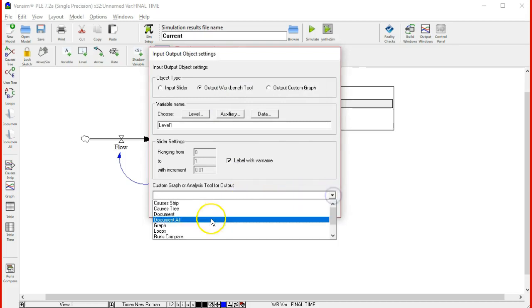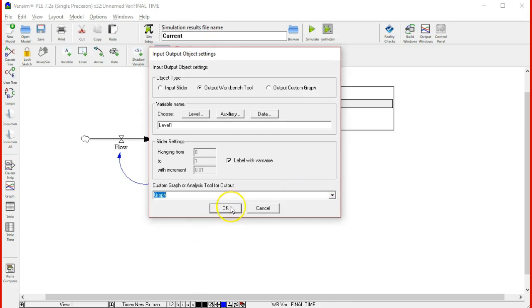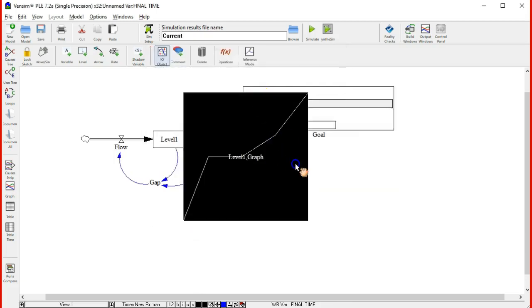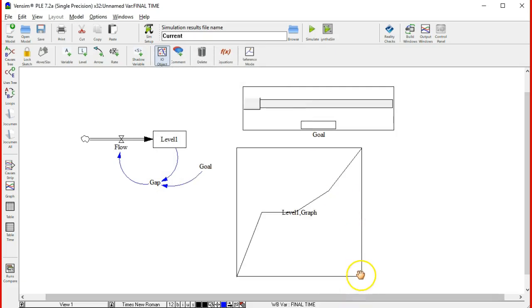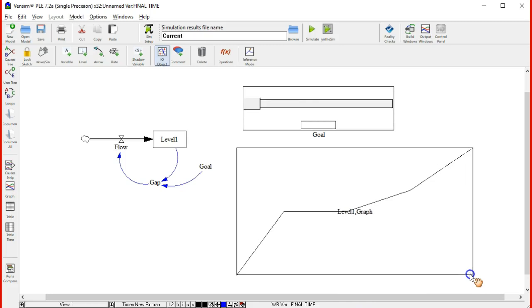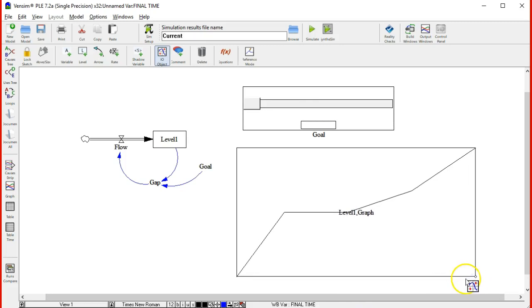And I will want it represented as a graph. So I can resize this graph on my screen, and the horizontal axis will represent the time, and the vertical axis will represent the level, the value of that level.